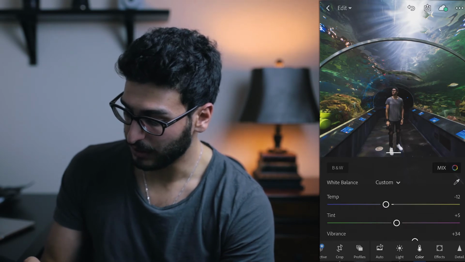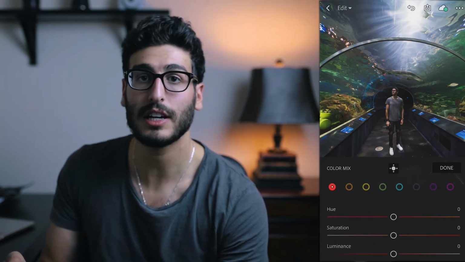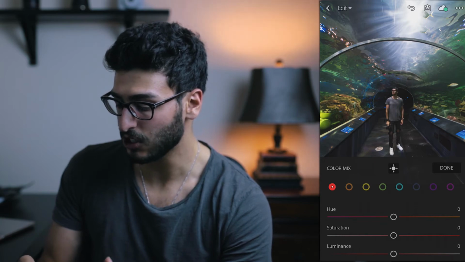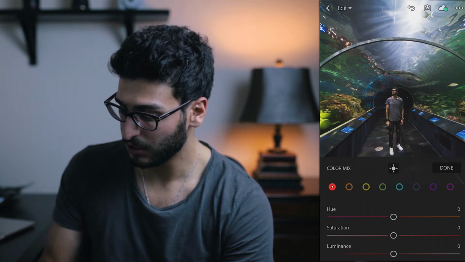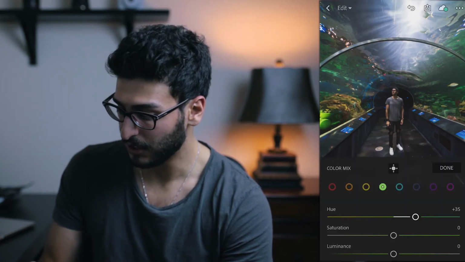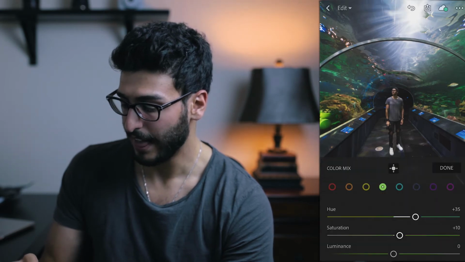Next we're going to go into mix. So these are your HSL sliders, and you can actually individually select the colors that you want to change in the image. So I'm actually going to just go right into green, and what I'm going to do is just slide the hue around, see what I like. I like it more to the right side of the image, so that's what I'm going to do. And then you can also increase or decrease saturation. I'm going to increase it by 10. And luminance, what that does is just adds white into the color. So I'm going to go ahead and do that.